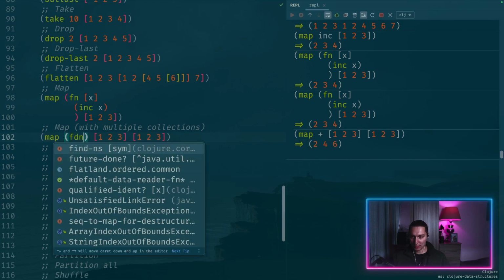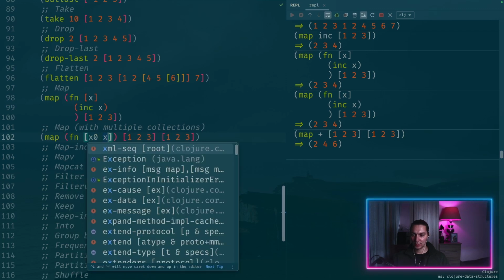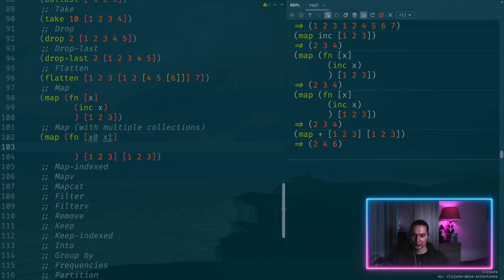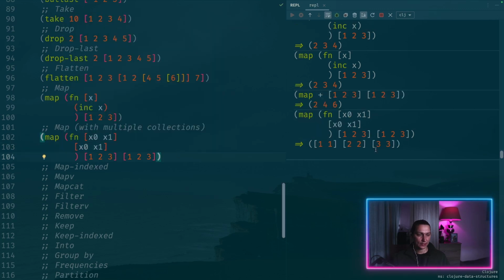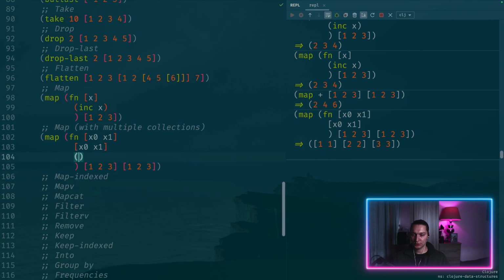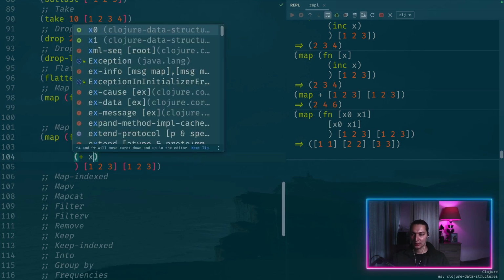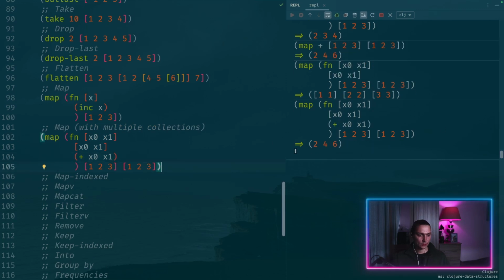Again, a more generic way is to write a function, let's say x0, x1, which will represent elements from the first and second collection. And you can do whatever you want with them. Let's say we just want to return them as a vector. So now we have these pairs, a sequence of pairs, right? If we want to go back to our original implementation, you can just do plus x0, x1. Obviously naming could be better, but that works as well. So we have 2, 4, 6, right?